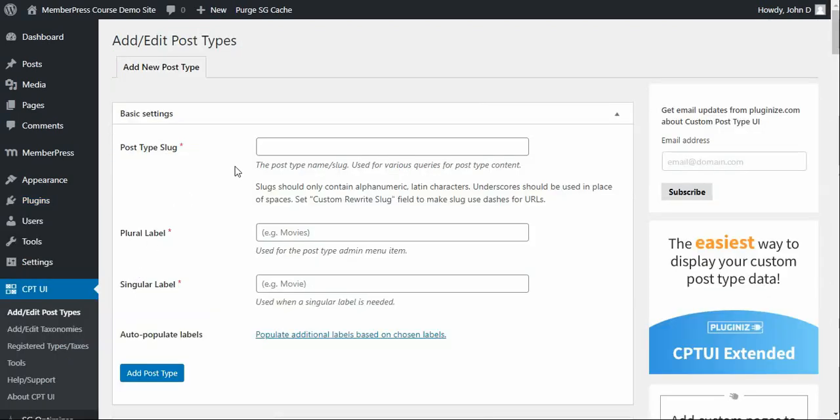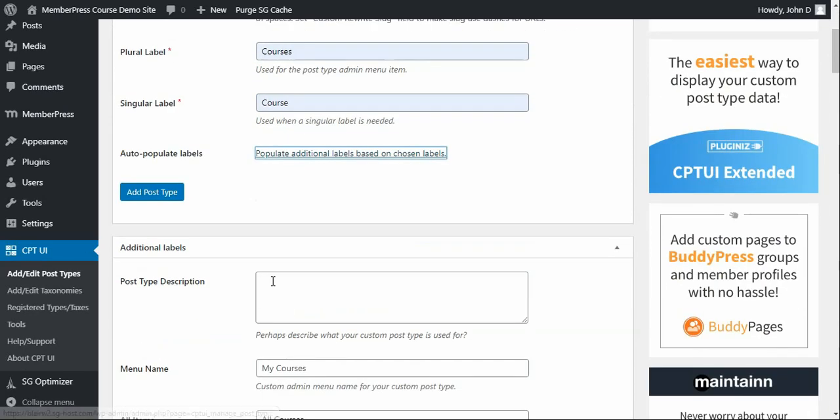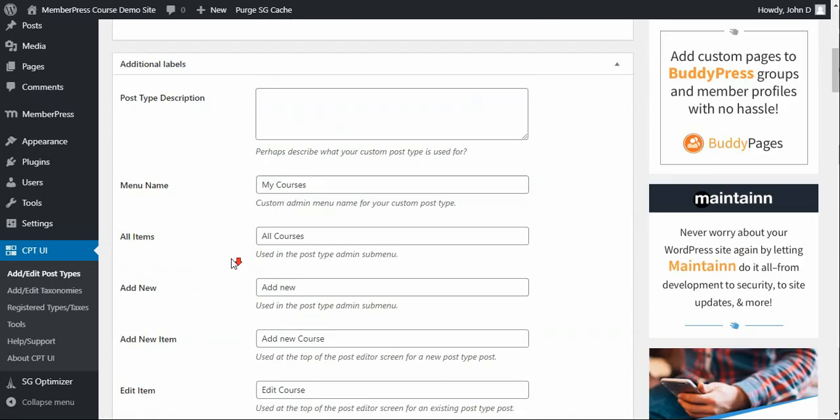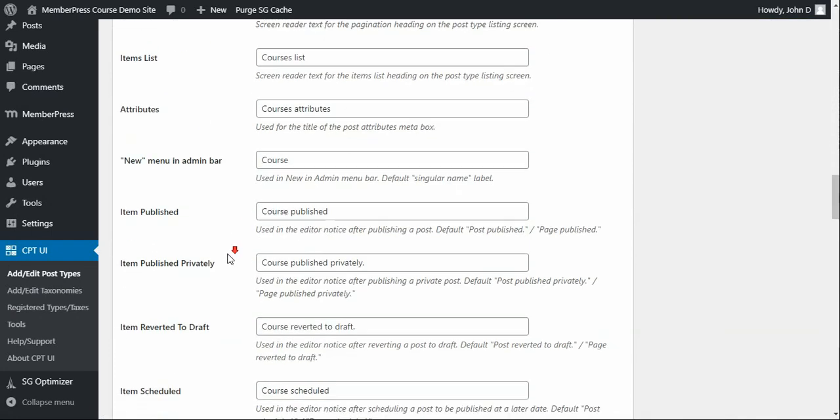Now here, I'm going to edit or add the post type slug for my courses. In this case, I want it to be My Courses, and the plural label I want to be courses and the singular label to be course. Next, I'm going to click Populate Additional Labels based on chosen labels, which will then auto-populate the additional label settings here, which allows me to skip all of this.